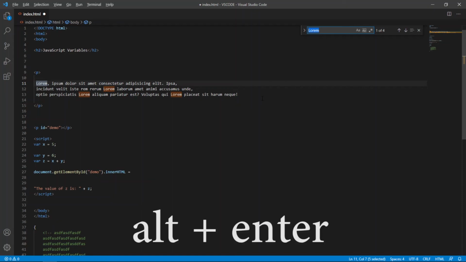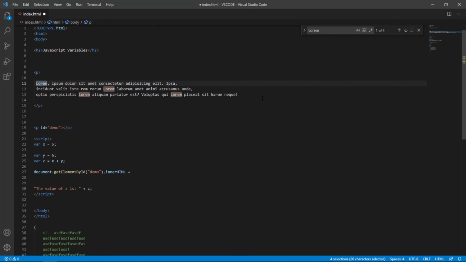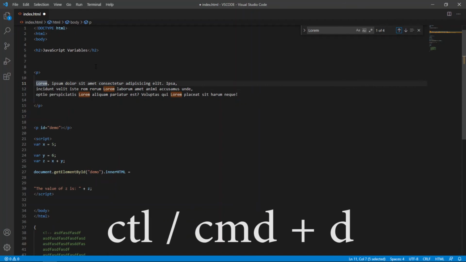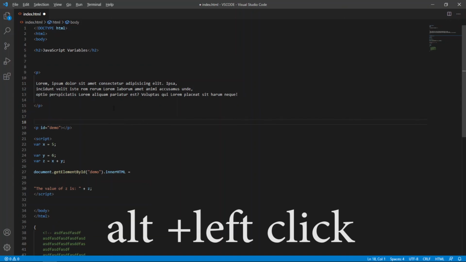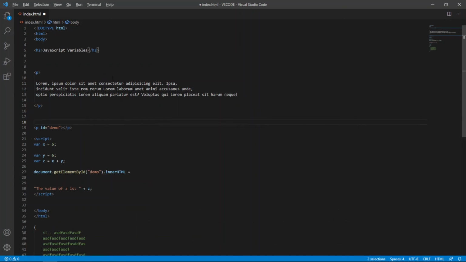With Alt Enter you can select all the occurrences, and with Control or Command D you can add selection to the next find match. Let's say Control D, Control D, and Control D. Now it has added the selection. Let me close that now. Now if you need to insert a cursor in multiple lines, you can do it by Alt and click on the line. Click, click, click, and type in simultaneously.